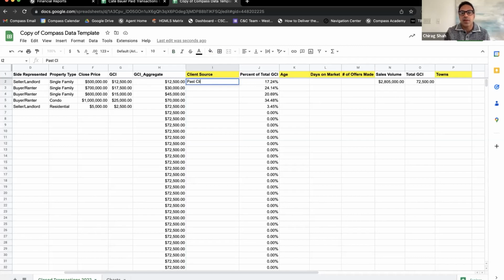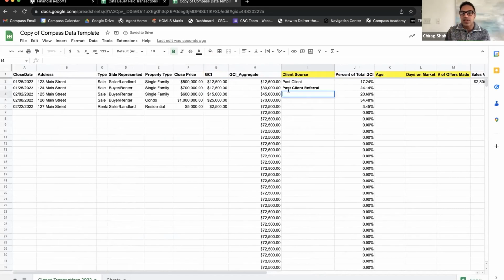Now, if it was a past client referral, you put past client referral. When you start working within these actual sources, then you can get more granular, more macro, more micro in them. But in the beginning, just keep it really simple. If it's an open house, it's an open house. Don't write open house, geo farm, and don't get complicated. Don't put the address of the open house. I've seen people do this. It's not going to resonate with you.